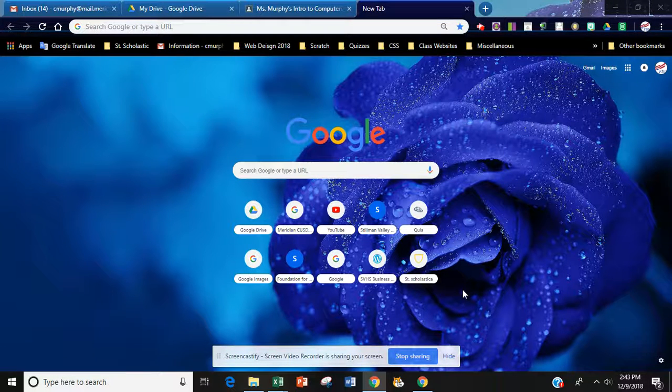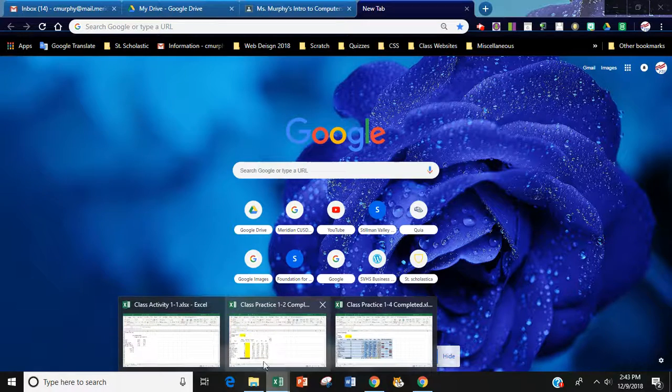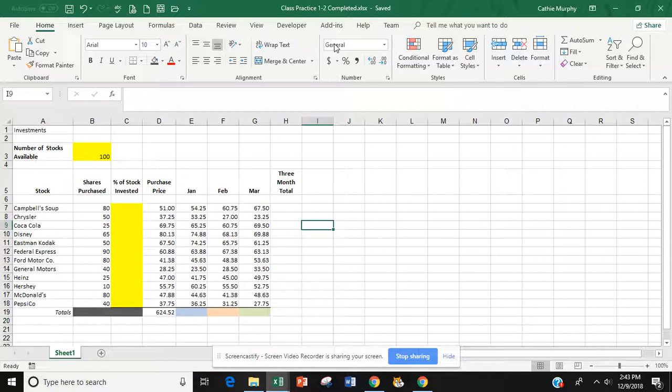Welcome to Unit 5, Part 2. The document you have open is your class practice dash 2. Right, the first thing we're going to do is learn how to put in a footer.